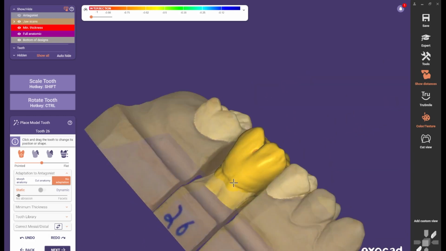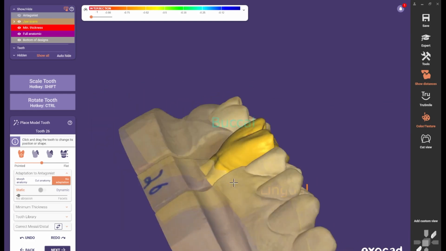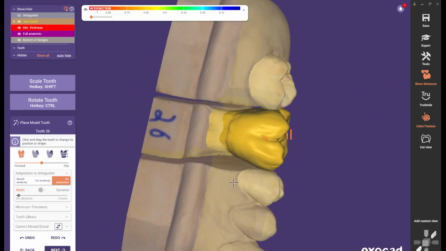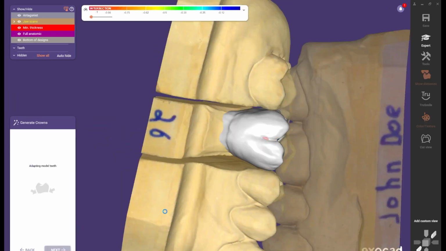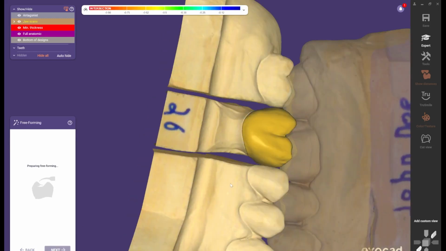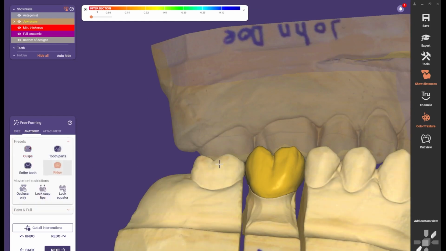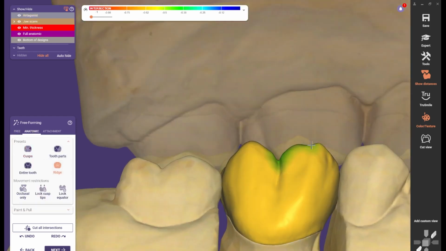Okay, after you got the tooth in the correct position, or as correct as you can get it, click next, and it's gonna adapt it to your prepared tooth. Alright, here we are in freeforming. Here you can do a bunch of adjustments. It's gonna help out here with these curves.